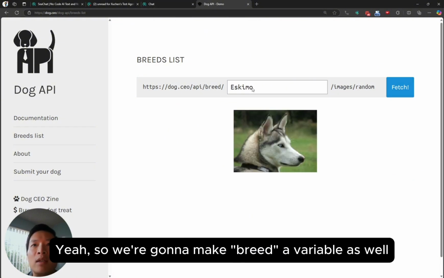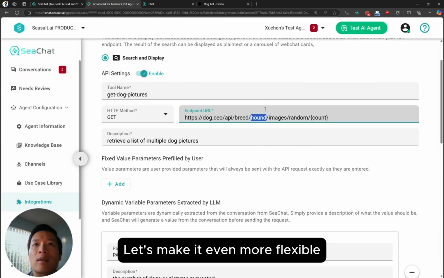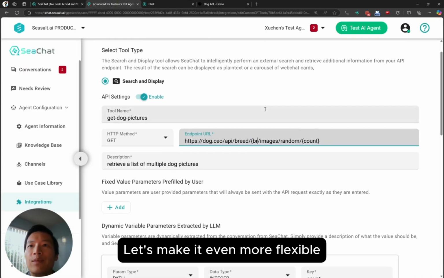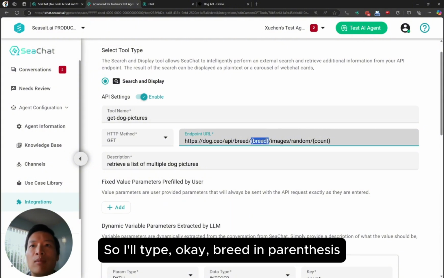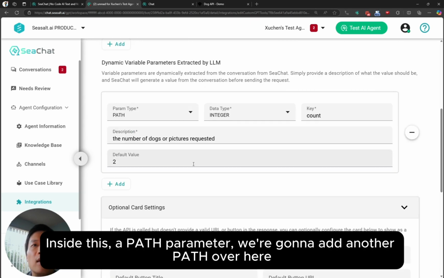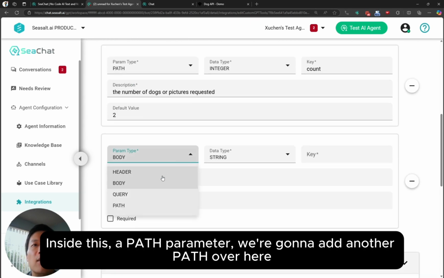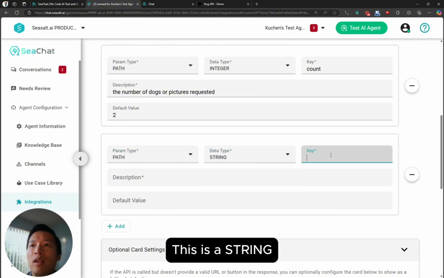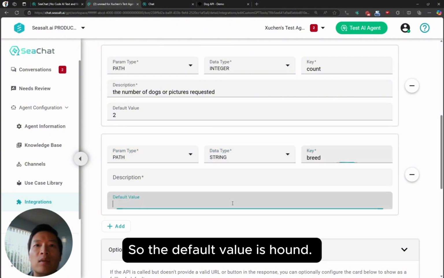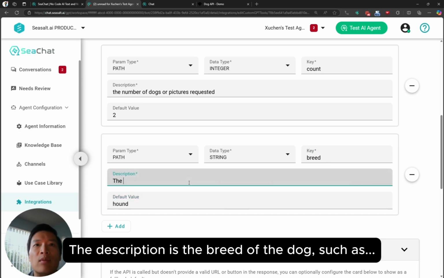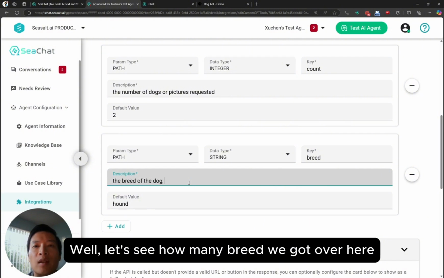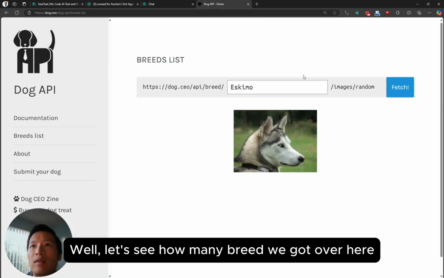So we're going to make breed a variable as well, and let's make it even more flexible. I'll say breed is a breed in parentheses, and then inside this path parameter, we're going to add another path over here, and this is a string, and we're going to say this is a breed. We'll just say the default value is hound, and for the description, we'll say the breed of the dog, such as... well, let's see how many breeds we got over here.